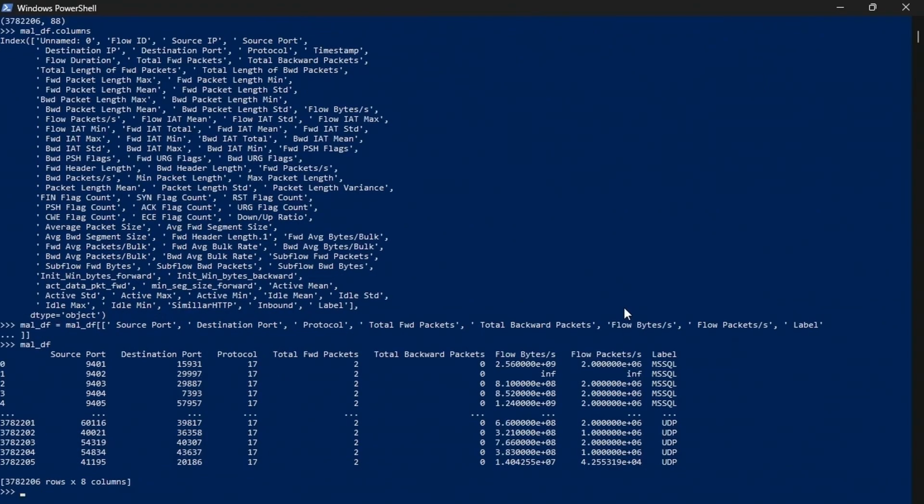And now we can see that all of the columns are present, and we've removed a significant number of them. So all of the columns that we specified are now present in our dataset: source port, destination port, protocol, total forward packets, total backward packets, flow bytes per second, flow packets per second, and label. And all of these columns, except for label, are going to be used to predict the label.